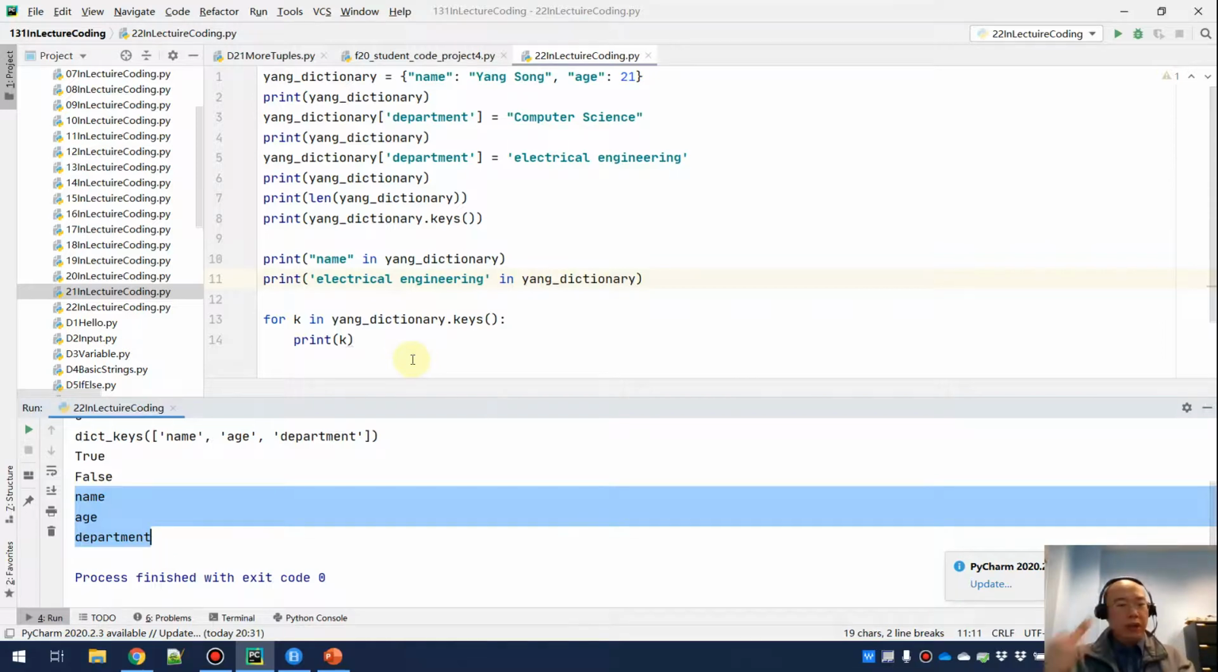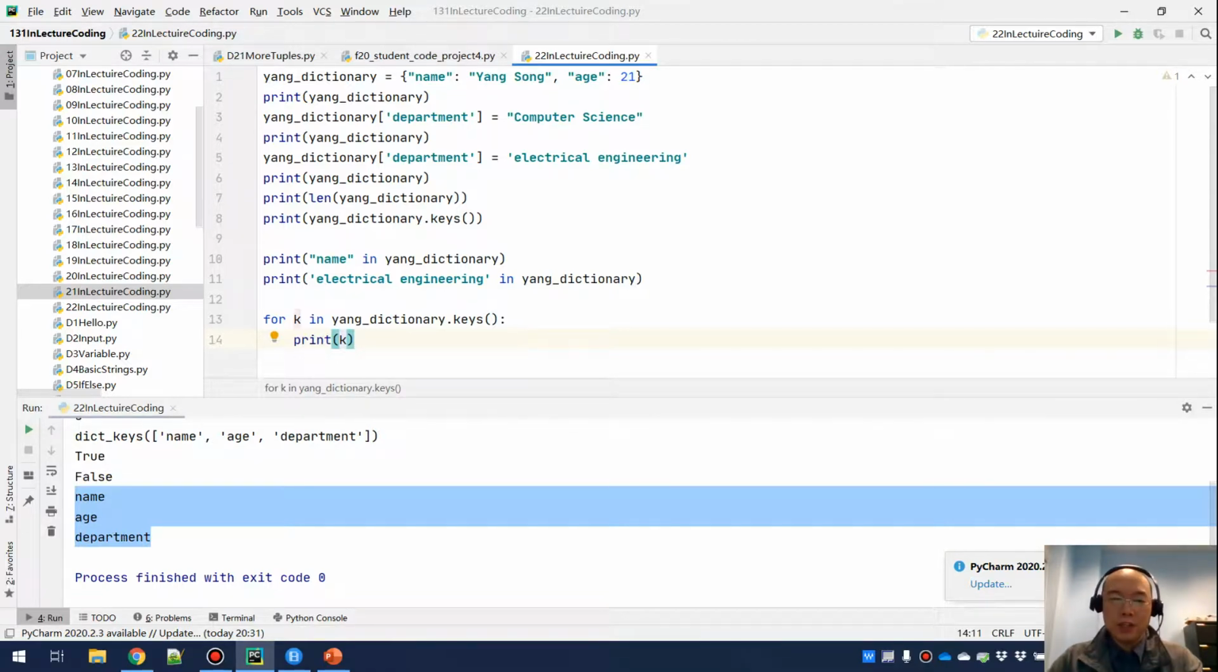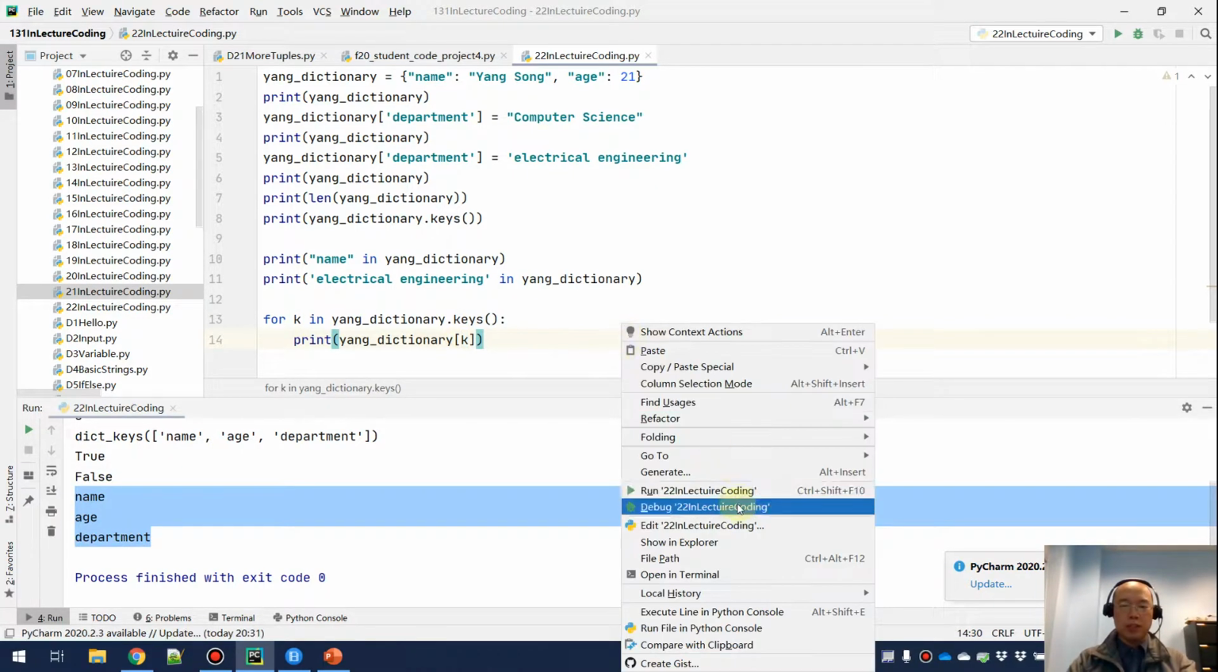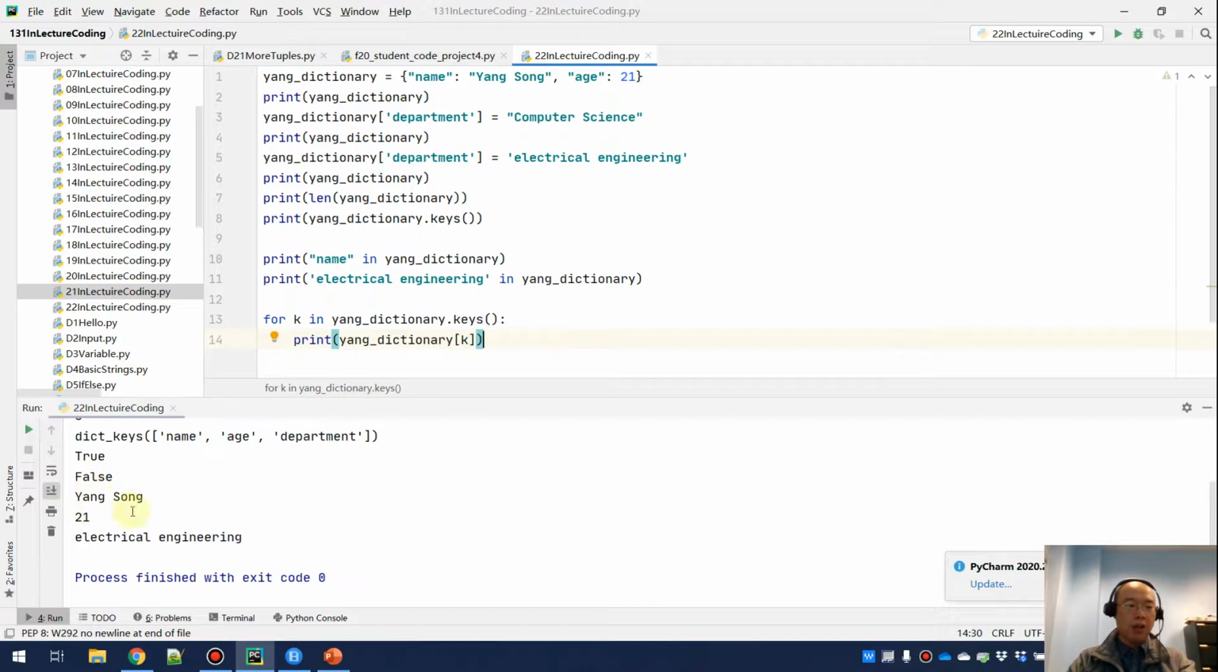So that's correct, right? Well, and say, well, I'm not quite interested in the key anymore. I want to get the corresponding values. How can I do that? So in this case, I want to do young_dictionary and square bracket key. So, well, I'm using the k as a key, and then I want to use that key to grab the corresponding value. Okay, so if I run this again, then I should have Young Sang, 21, and electrical engineering.